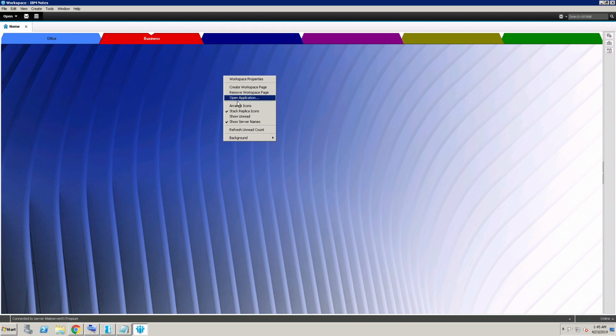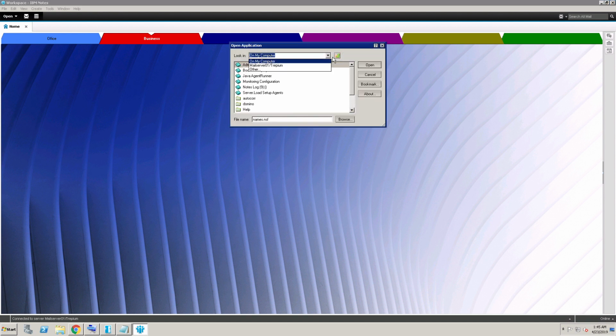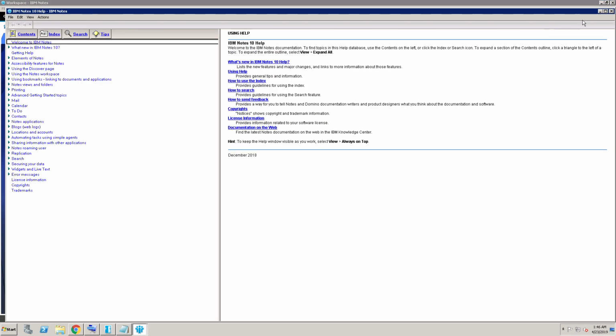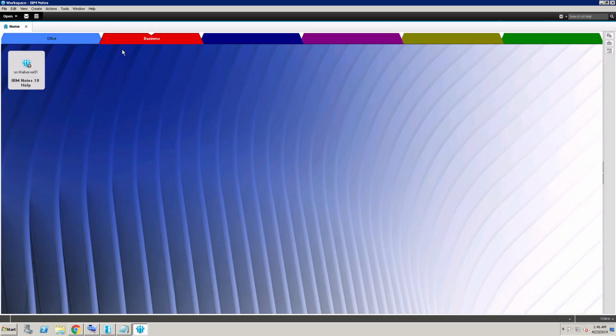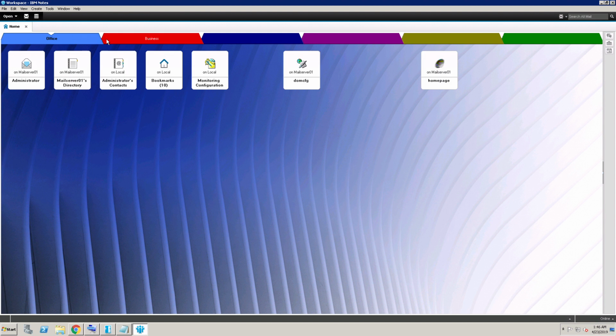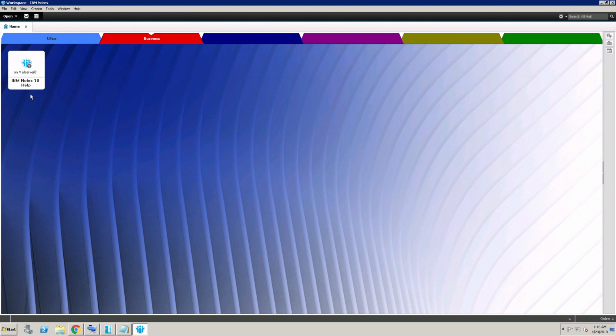Right click here, open application, go to server, select your server, and map anything. It will be automatically mapped here. So in this tab, an office icon is there, so the map icon is there. And you can do the same thing for all the other tabs also.